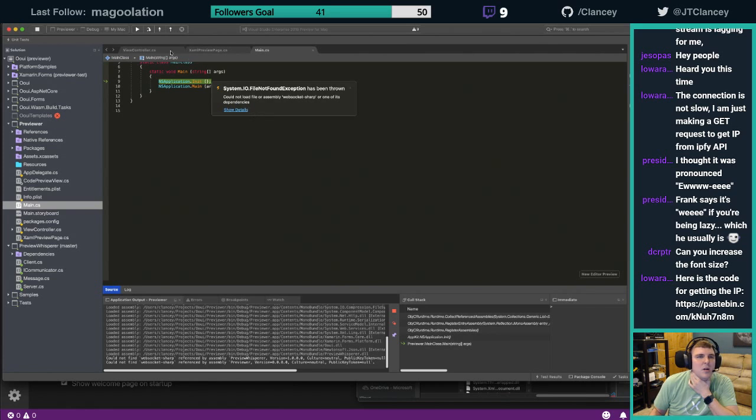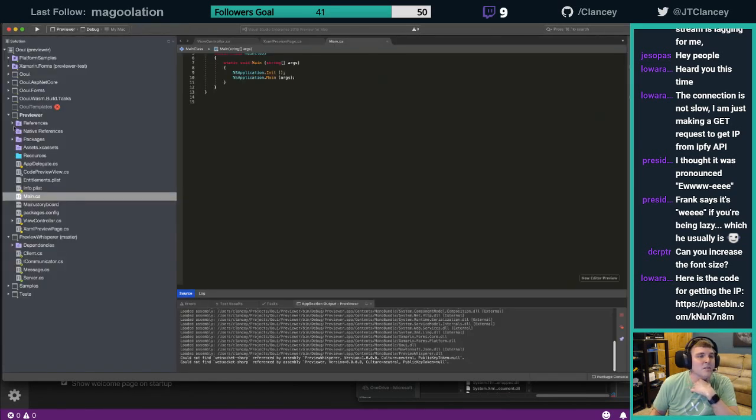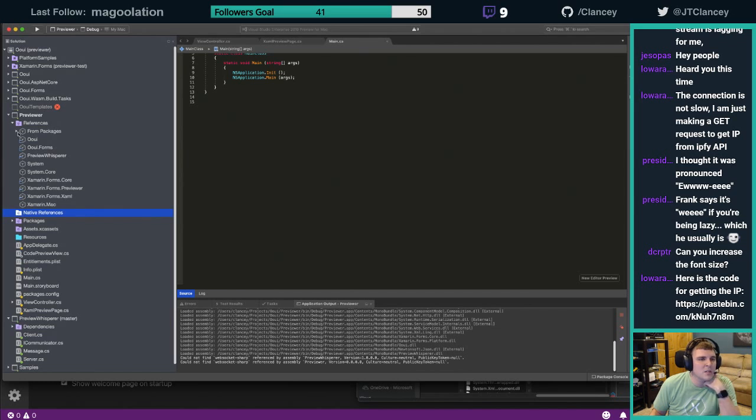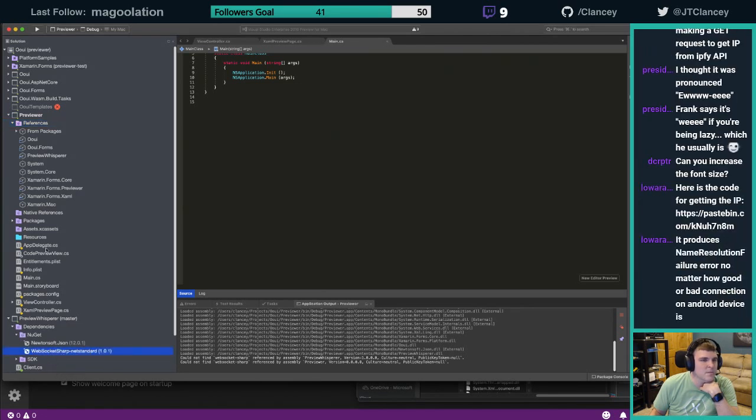Uh-oh. Oh, I need to add, right. So we need to add, which one? I have WebSocket, not showing up there. It's WebSocketSharp. I think there's multiples of them. I think it's the .NET Standard one. All right, so let's add this into the previewer. I can just type this where I was thinking NuGet, WebSocketSharp. Okay, let's add that package.